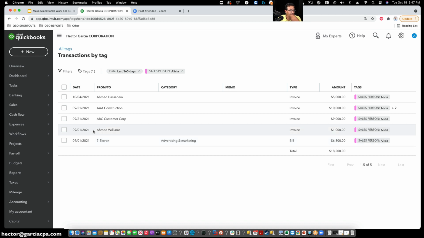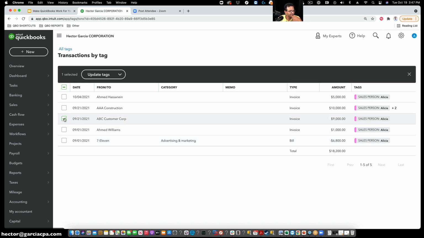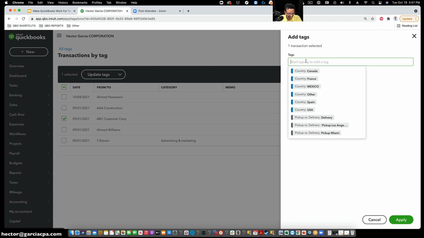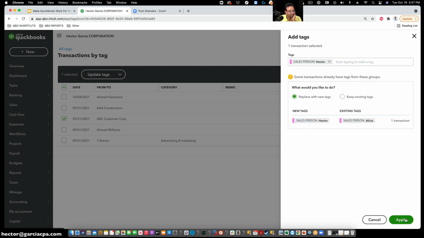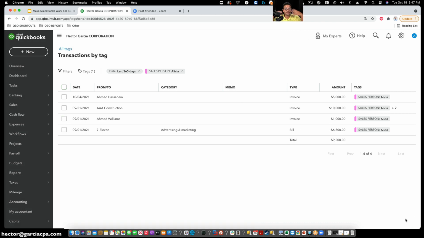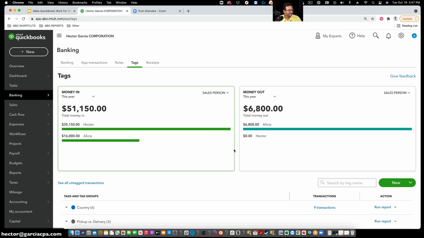If I notice that, you know what, this ABC customer, that's not Alicia's sale, that's Hector's sale. Easy. Come in here, click on update tags, go to add tag, and add Hector to it. And then you click on apply, and you replace the tag. Basically, really cool, fast, awesome tag reclassification. I go back in my tags, my numbers look different.